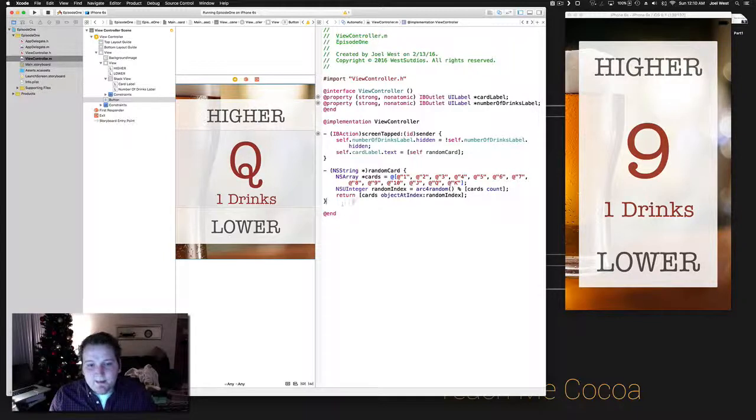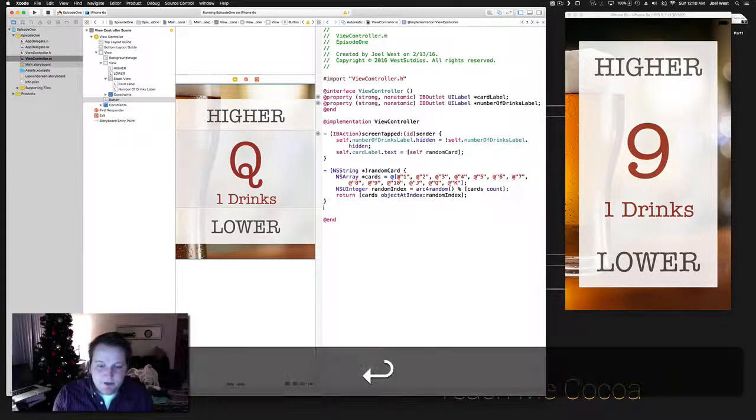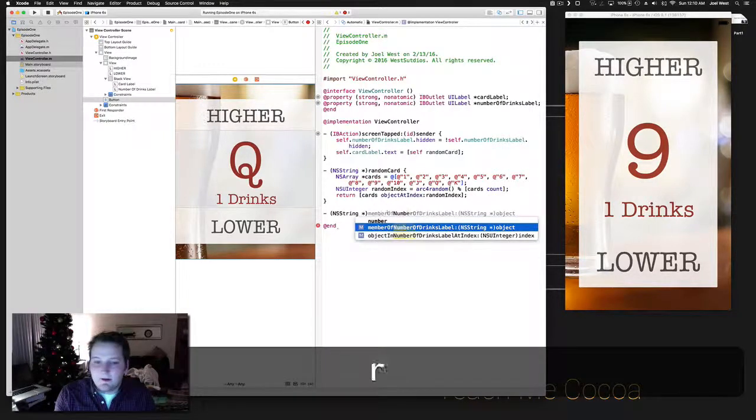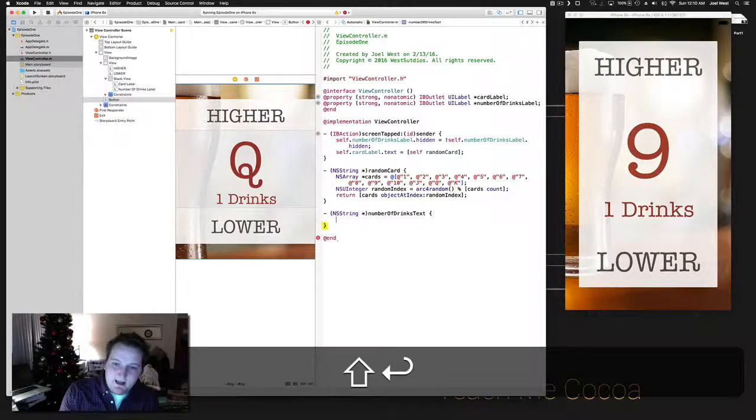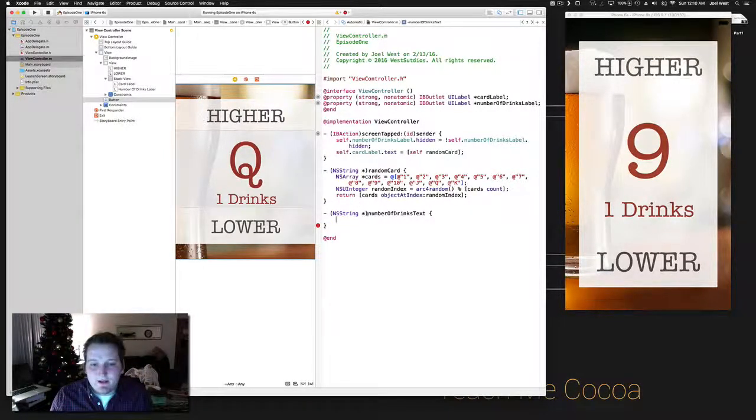So to do that, let's make a method that'll return the right NSString, or text that we want to display here. So let's go ahead and drop down a few lines, hit the minus symbol, hit a space, and we want to once again return an NSString, or rather a pointer to that string. And we're going to call this method numberOfDrinksText. Then we'll hit space, and add some braces, and there we go. We have a new method called numberOfDrinksText.